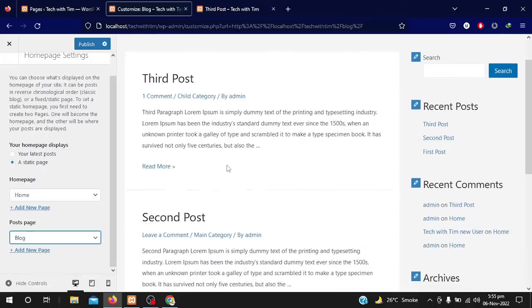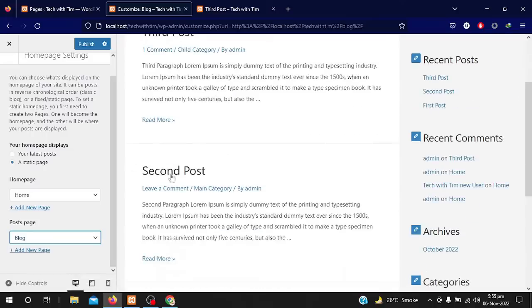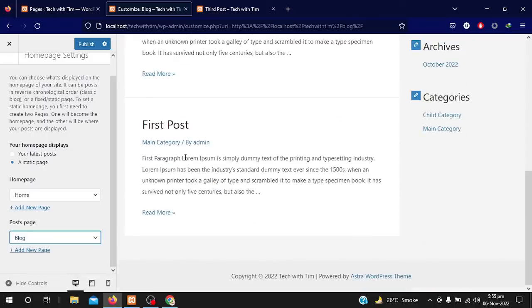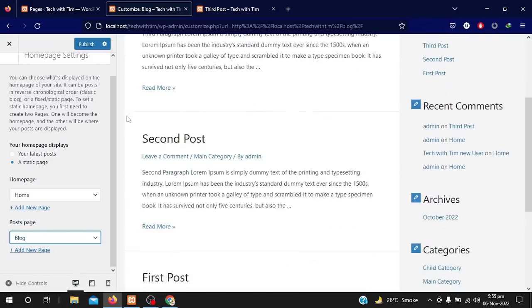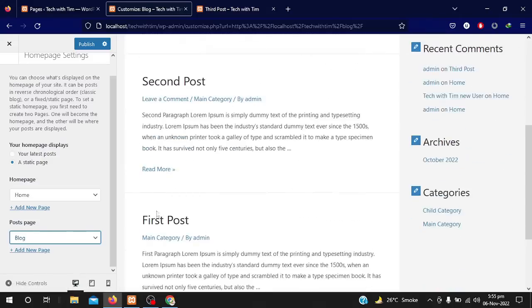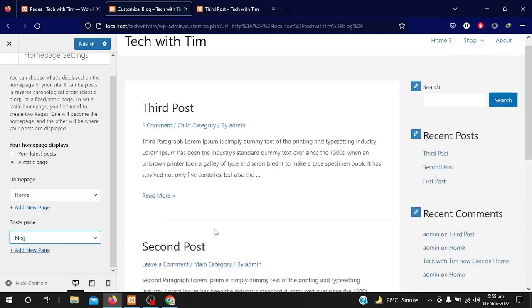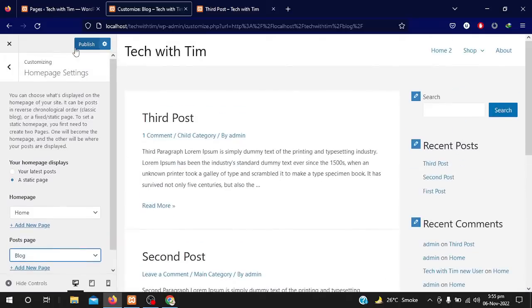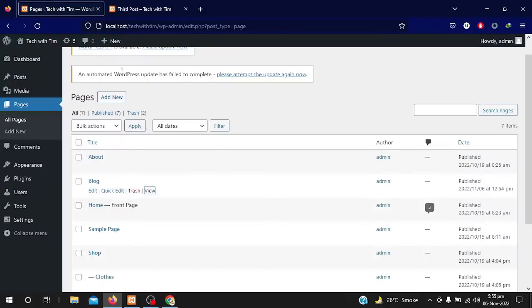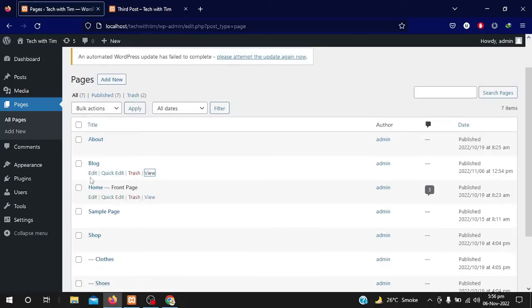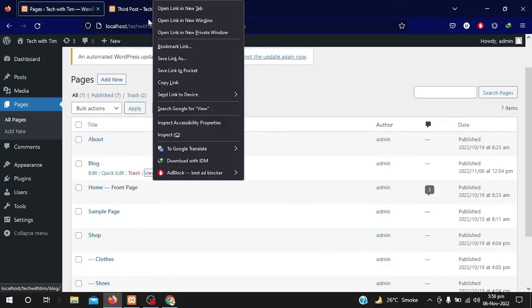And after doing this, you can see third post is published, second post is published, and first post is also published. And now what we will do, we will simple publish it so that the changes should be saved. And now I visit the page, you will see that the changes. I will exit from customization and now I will view this page in new tab.